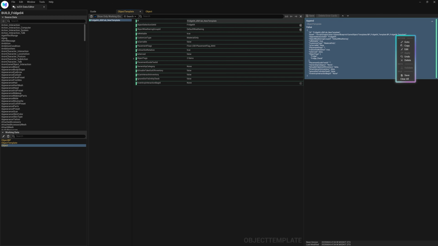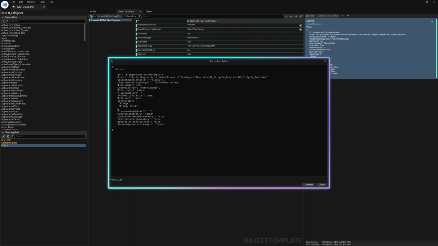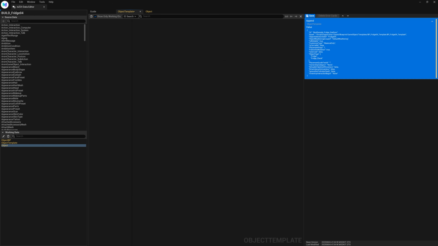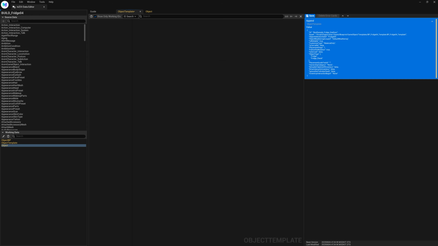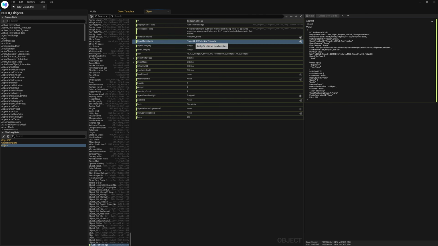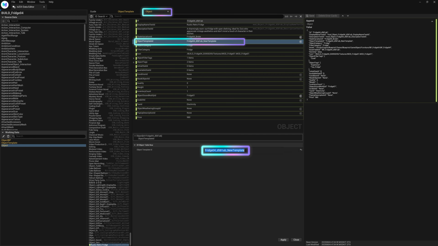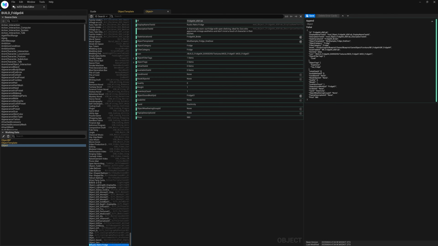In the object template, scroll to the right, right-click the item you want to edit, and select Edit. This opens the Patch.json editor, where we'll change the ID value to ModSample Fridge 1 Door. Click the Commit button to apply the change. Back in the object template list, you'll see that the name has been updated to ModSample Fridge 1 Door. Click Save to save your changes. Update the object template ID value to match ModSample Fridge 1 Door, then click Apply and Save.